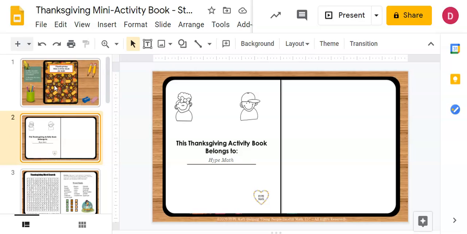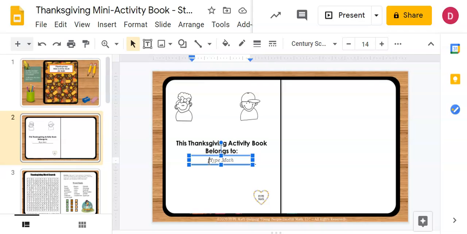So the first slide is the "This book belongs to" slide, where students can personalize their book by putting in their name. For example, mine says Hype Math. All the student would need to do is highlight that or delete all of the letters and then put in their name. Let's look at the next slide.